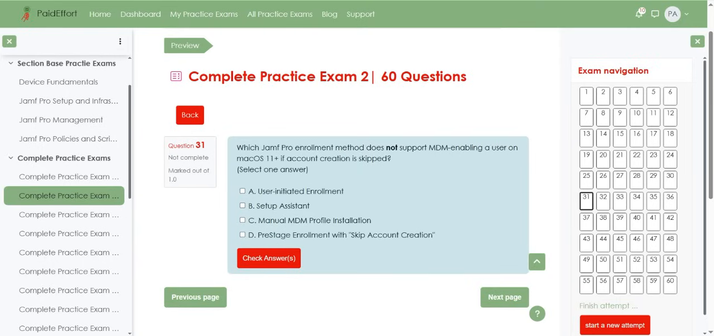Which Jamf Pro enrollment method does not support MDM enabling a user on macOS 11 Plus if account creation is skipped? Select one answer. A, user-initiated enrollment. B, Setup Assistant. C, manual MDM profile installation. D, pre-stage enrollment with skip account creation. Correct answer: D, pre-stage enrollment with skip account creation.